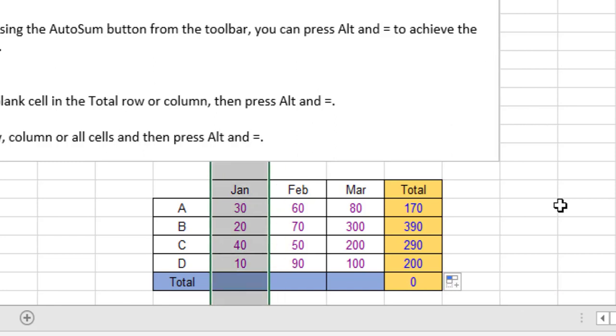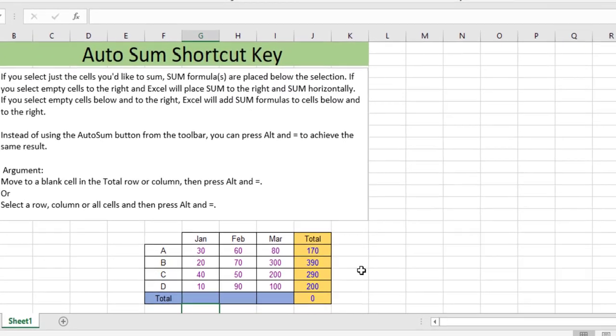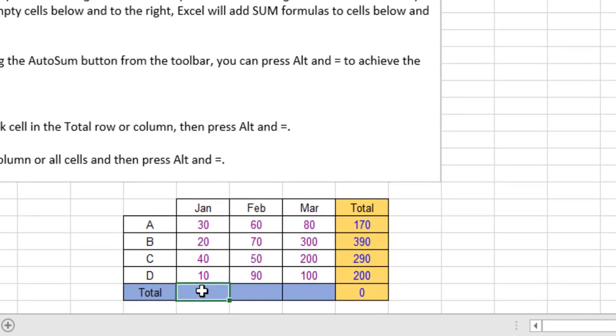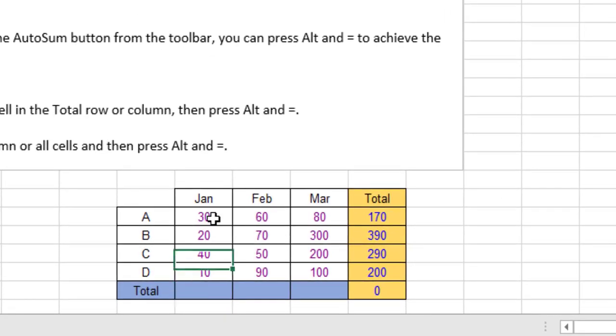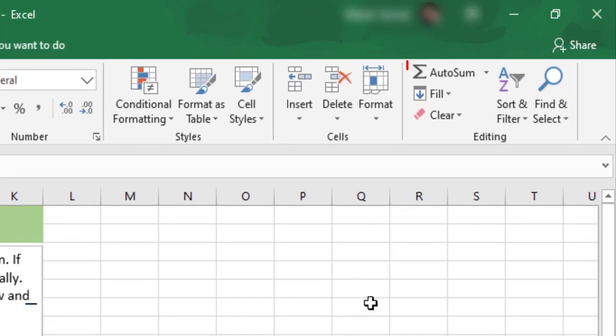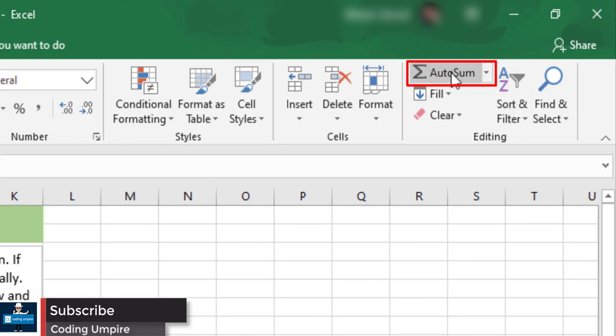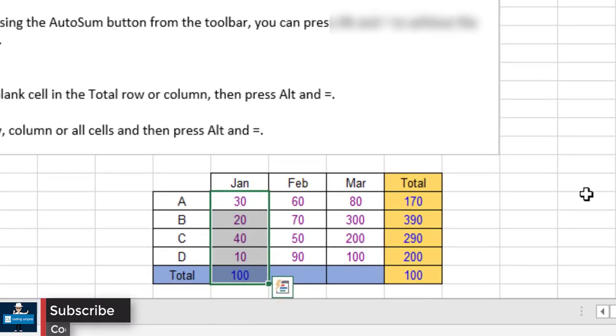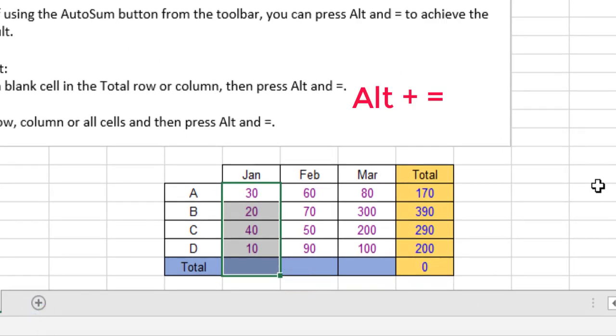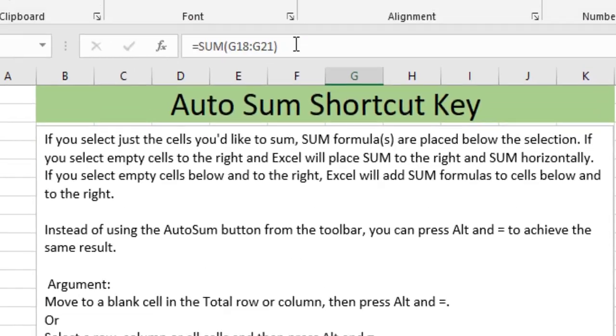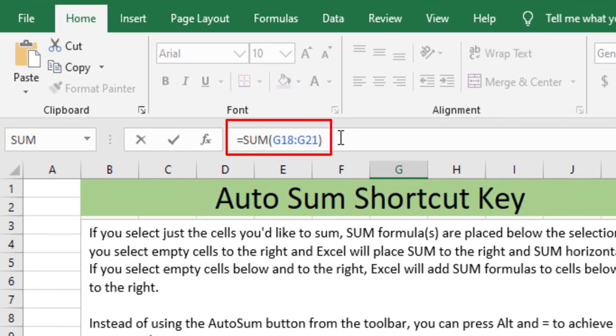You will do the same in the column. The values of column cells, from cell J18 to cell J21, then you just need to select it and click on Autosum. Or instead of using the Autosum button from the toolbar, you can press Alt and equals to achieve the same result. This feature does not require you to remember the formula.